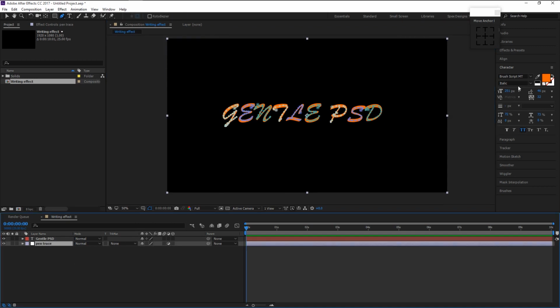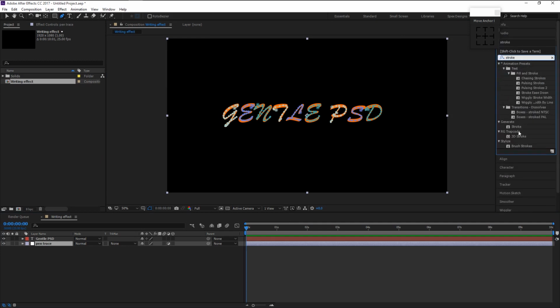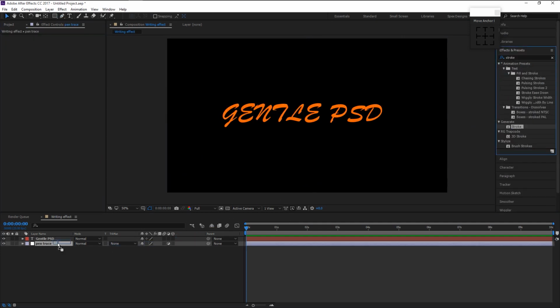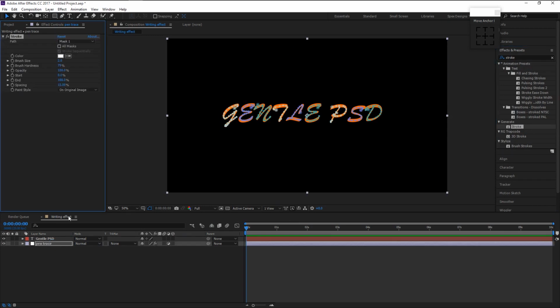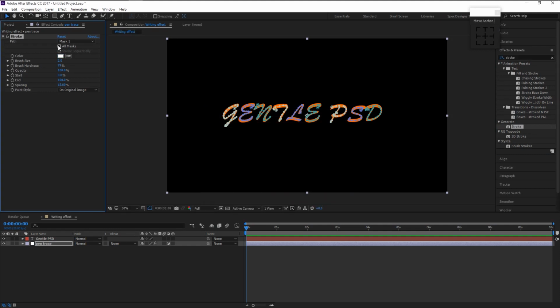Go to the Effects and Presets panel and type in Stroke. Drag the stroke effect and place it on the adjustment layer like this. In the Effects and Control panel, change the stroke color to white. Make sure you select this All Mask checkbox like this. Increase the stroke size to 20.